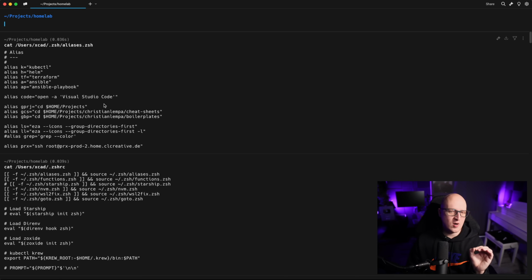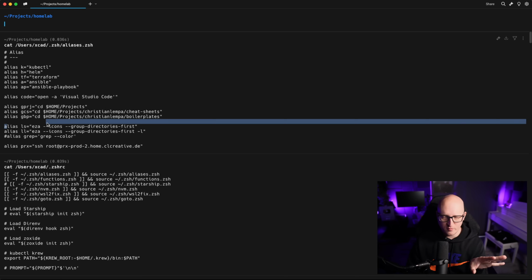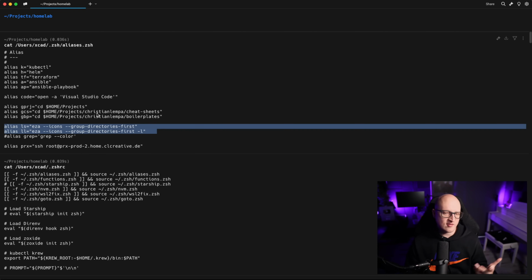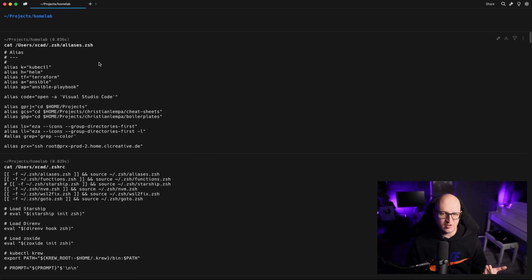I have created two aliases for the ls command, so this will execute the eza command with icons, group first directory, and the ll command to get me a list of all of this. You can easily add those items to your ZSHRC file and use it as a replacement for ls.